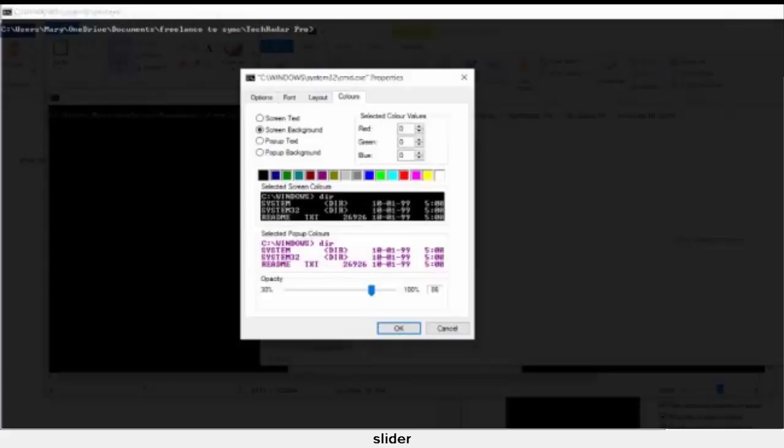You can't drag the slider to less than 30% opaque. The Windows team found it was too easy to lose the command prompt entirely if you made it more transparent than that.